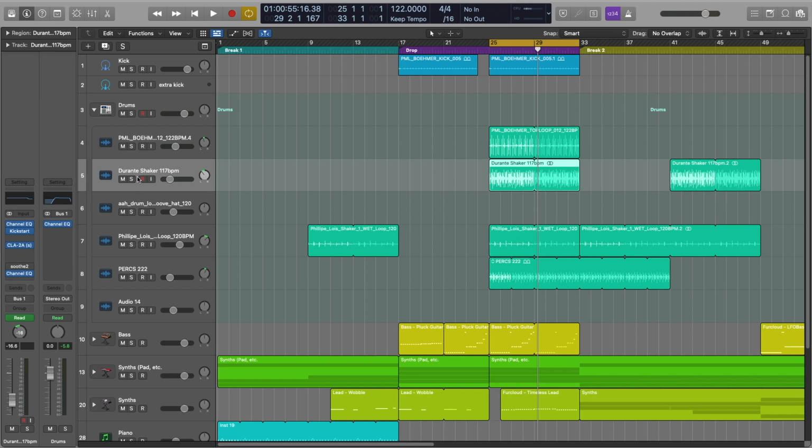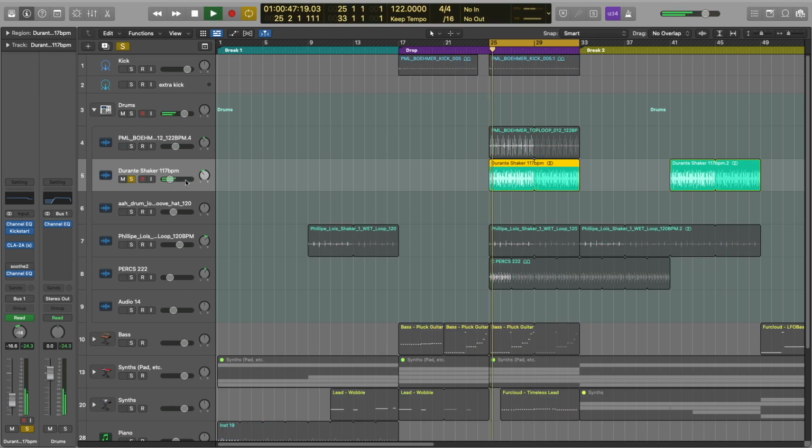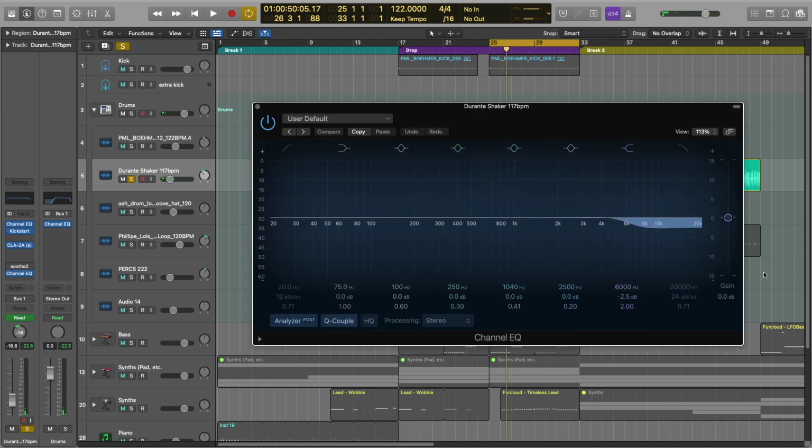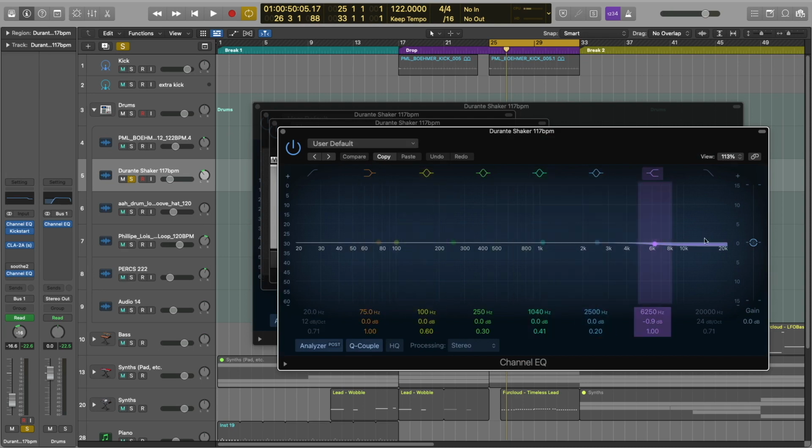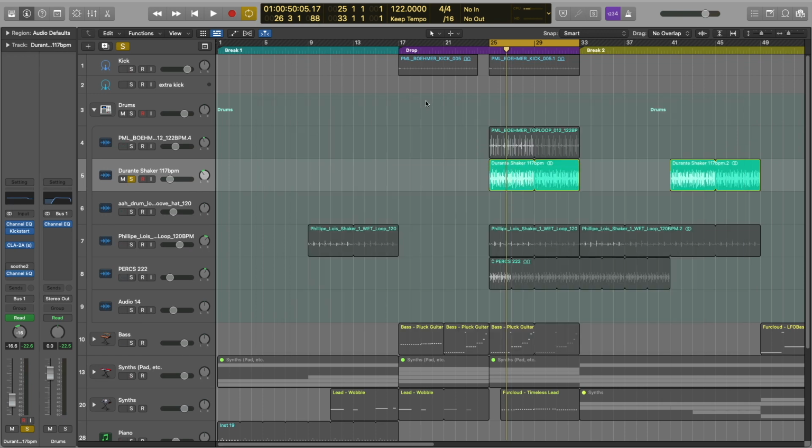And the next thing we have is our Durante shaker. And this has an EQ here, removing some of those high harsh frequencies, some Kickstart for sidechain, and some CLA-2A for compression, and again, sort of an unused EQ here. And that is it. So this is how it sounds. It's a pretty cool shaker from Durante. Yeah, it's a really good one.